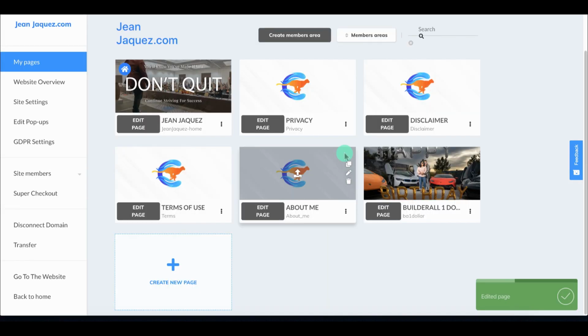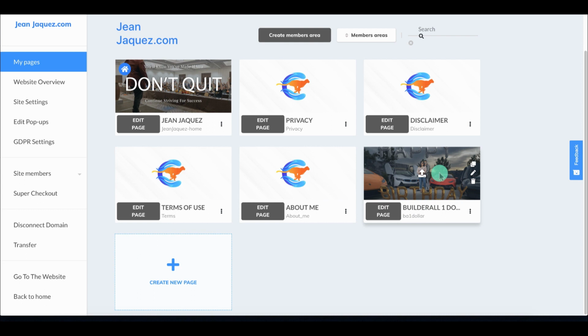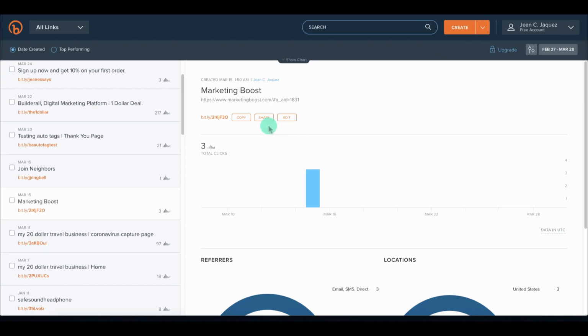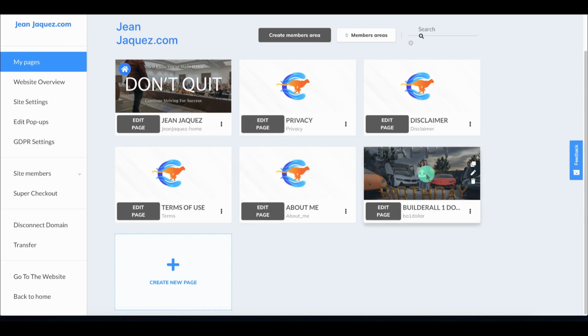And what's great about this is that you can also have your own picture. Whatever picture you want, whatever share image. Now you know with bit.ly links, it's whatever it picks up from the website. But since you're doing it with Builderall, you have more control of what share image is going to be shown. Okay? But we're not done.